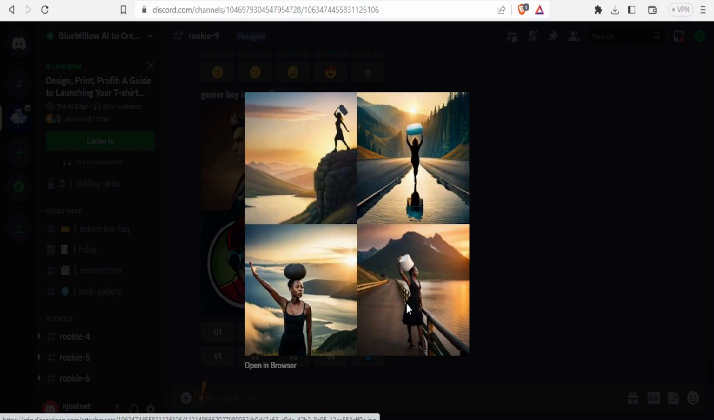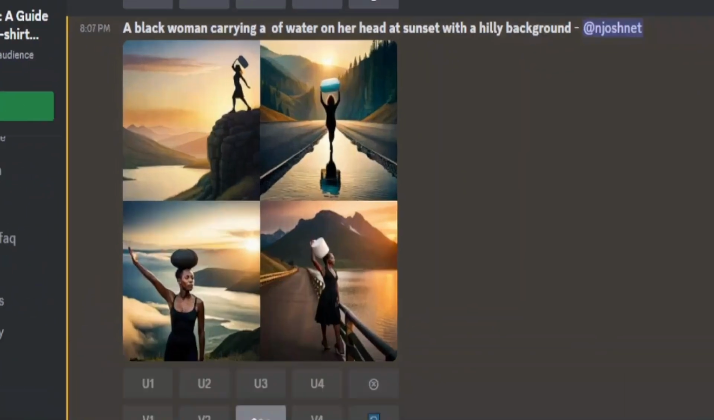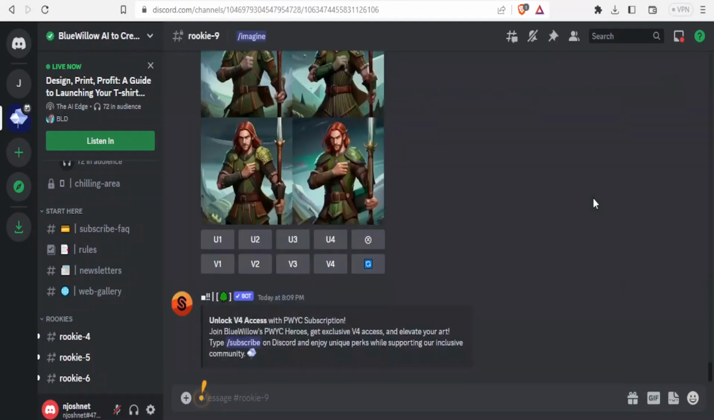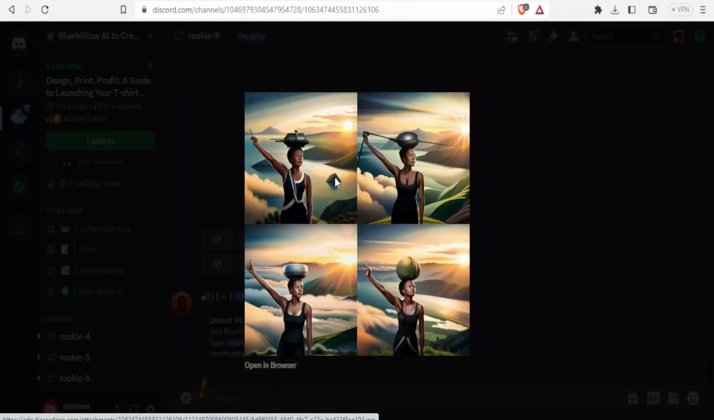The pot is on the head, although it looks like a container. And then the background is hilly with a nice mountain. The most accurate image is the third and the fourth. So I want to get variations of the third image. So I'll click outside and then come down here, and I want to get variations of the third image. So I'll click on V3 here, and then give it time to get the variation for the third image. And here we have it. So you now notice we have variations of the third image.